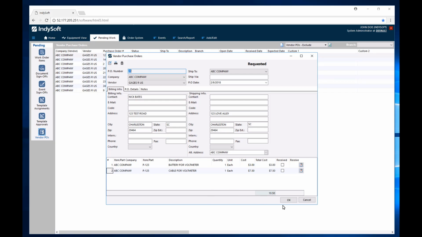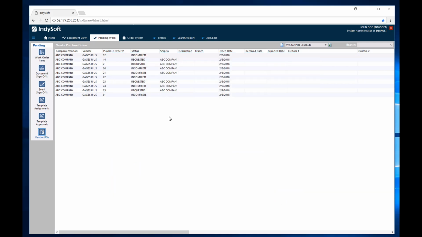While we are waiting on that, we will go ahead and hit OK. It added that line item to my list here. And if you need to exclude any specific status, you can always check that here. And then we also have the branch as well that you can toggle between. All right.